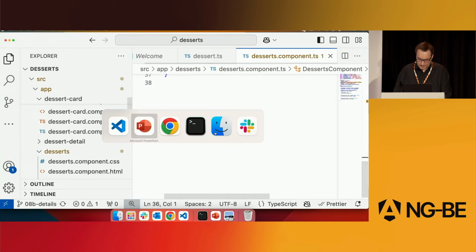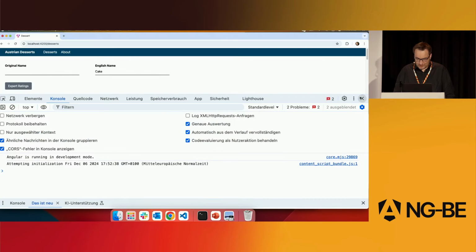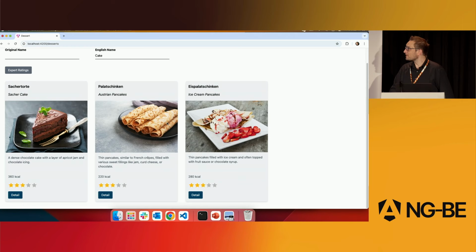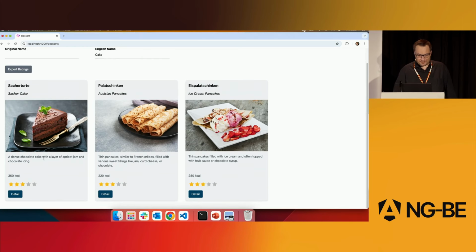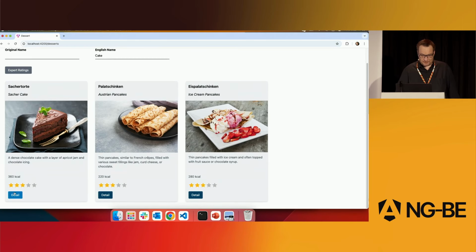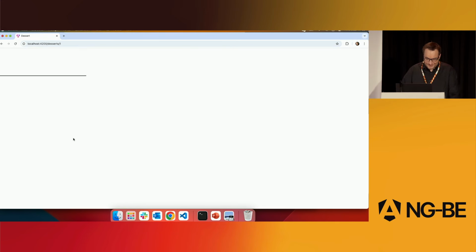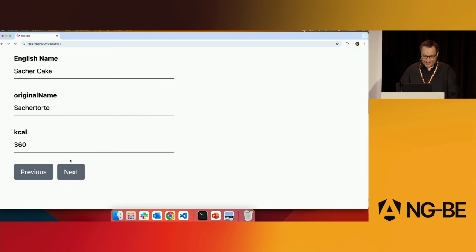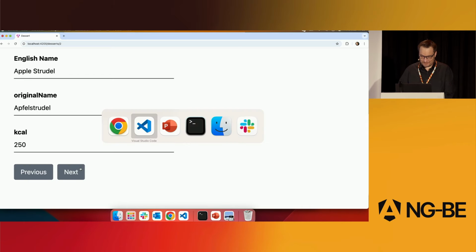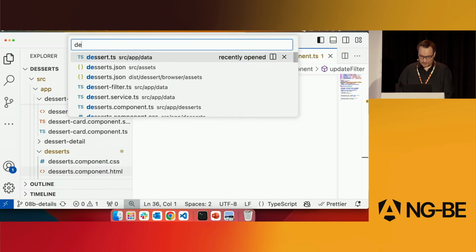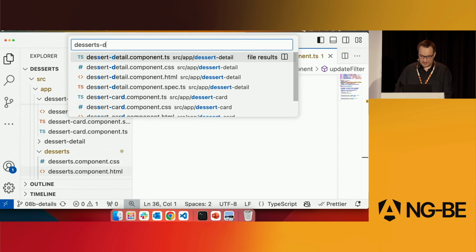So here we go. This example is almost the same as before, but now we have a details button, and this details button gives us this beautiful details view. And you see, you can navigate back and forth. You can navigate through all your desserts. Now let's have a look into the source code. For this, let me switch over to the desserts detail.